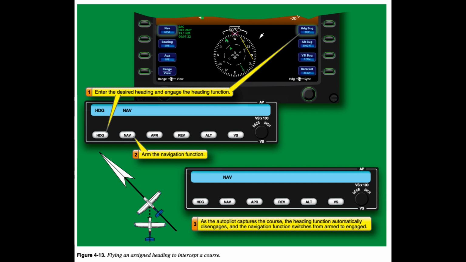Essential skills. 1. Use the FD/autopilot to fly an assigned heading to capture and track a VOR or RNAV course.